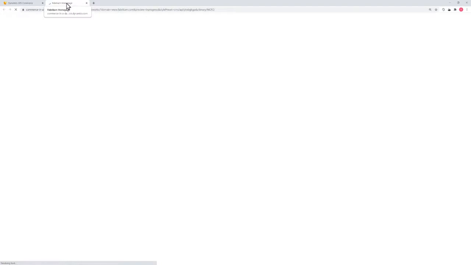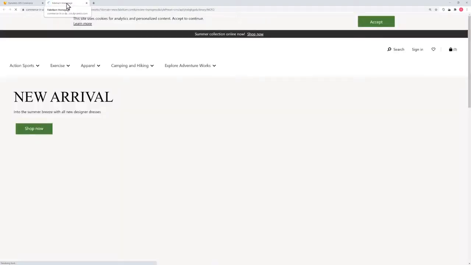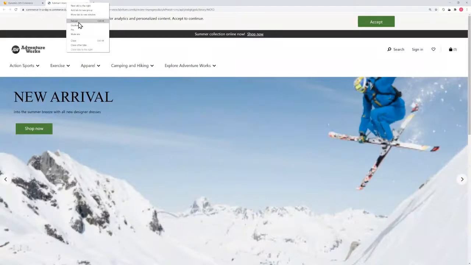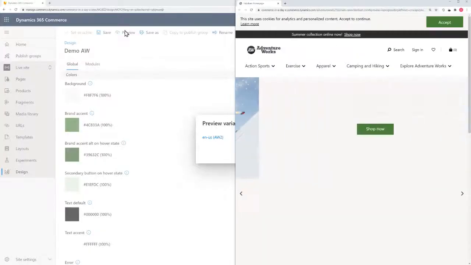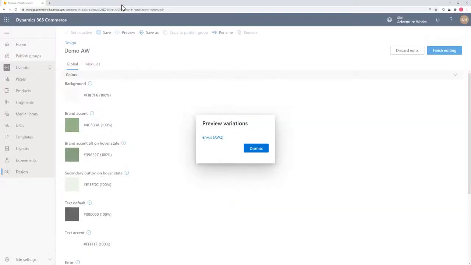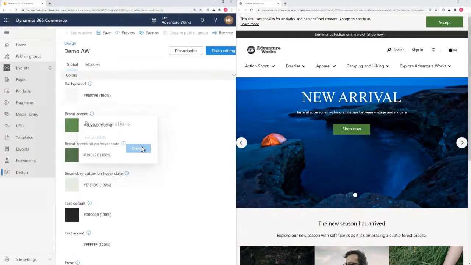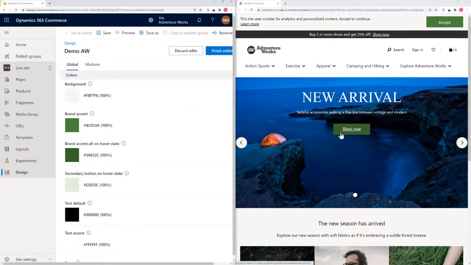And once this loads, I'm going to break this off, and this is the way I like to work: I will move this tab to a new window and put it on one side of the screen, and I'll put this one on the left side over here so we can see what we're doing. So you'll notice the branding, the buttons are green, it has the Fabrikam style.